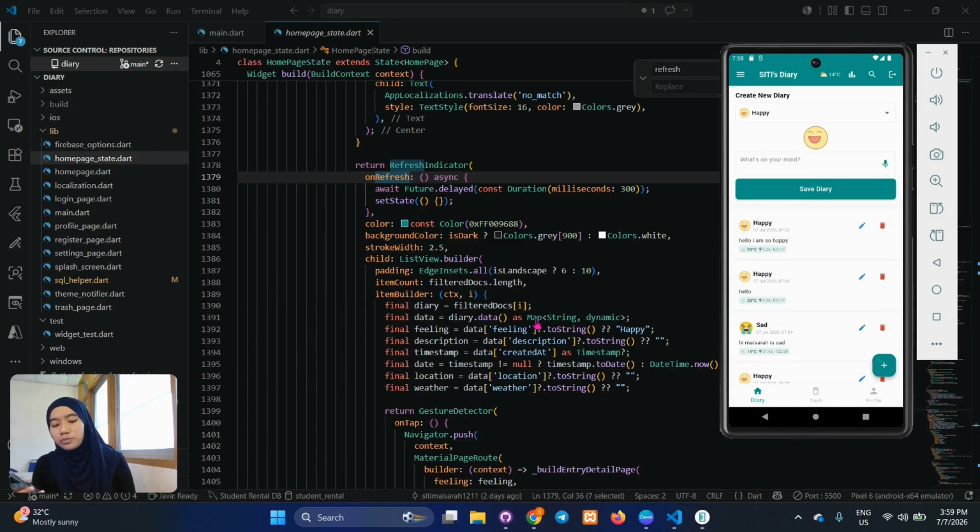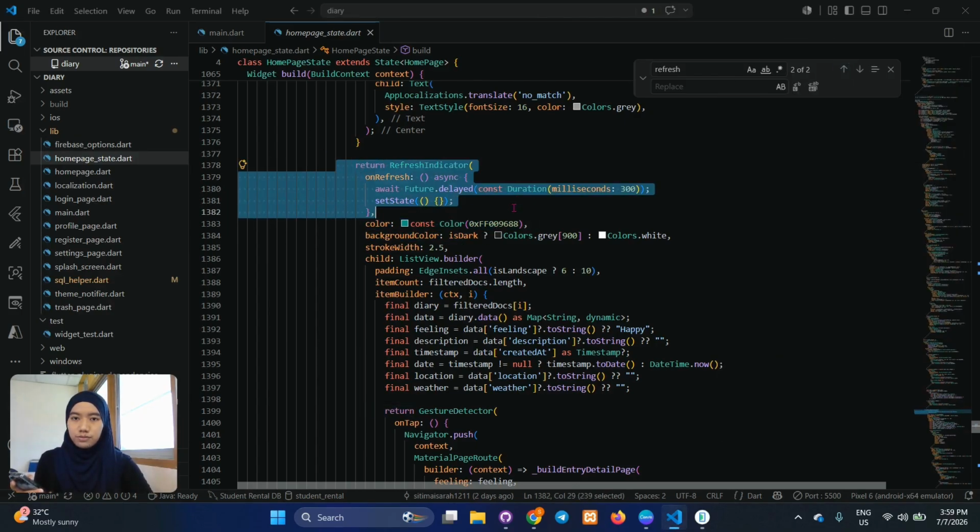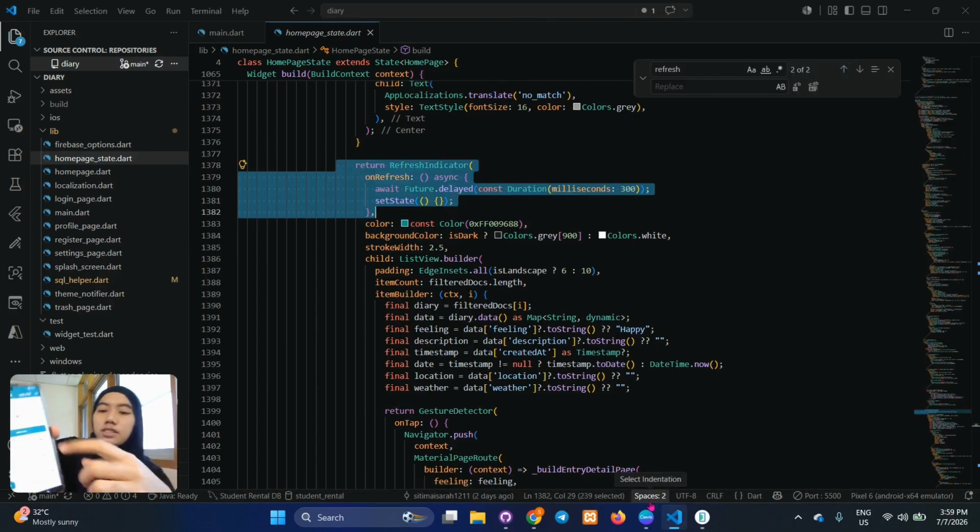Okay, next is pull to refresh. Okay, this is the code for pull to refresh. Okay, this is the example.